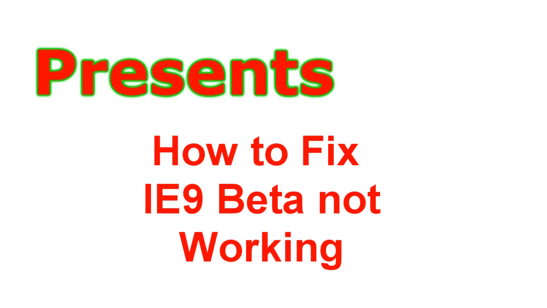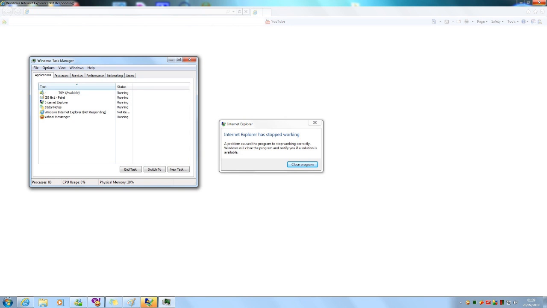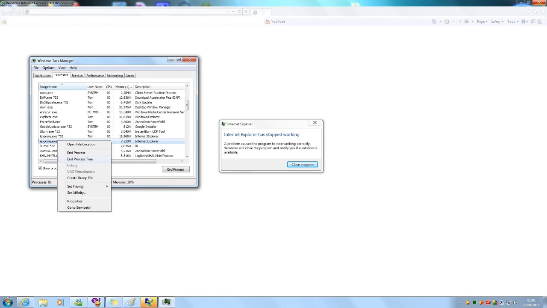So, it's been out almost a week, and it's already not working. If you get this screen, I can help you. First thing you got to do, open up Task Manager, and go to Internet Explorer. And I want you to right-click on it, there we go, and press Go to Process. And the process it takes you to, I want you to end the process tree.